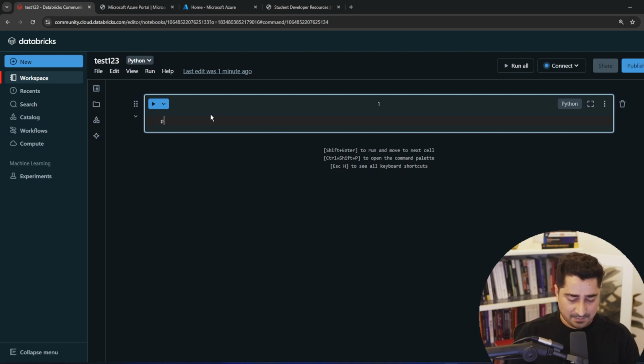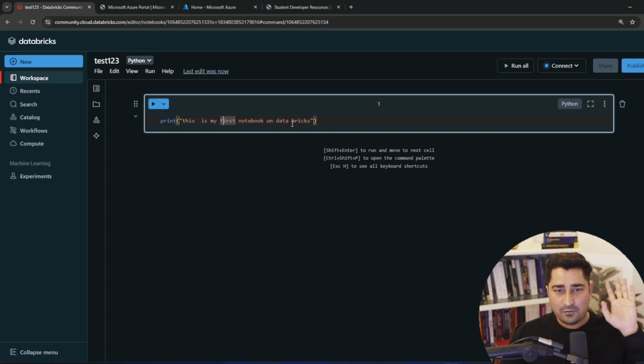Now, let's suppose I'm writing a simple print operation over here, that this is my first notebook on Databricks. Now, if I would like to execute this particular statement, which is a simple print command, I need compute power. Unless and until I have compute power, this is just a plain, simple form kind of structure. Unless I attach a computation, meaning RAM, memory, and cores, it will not be able to execute it.